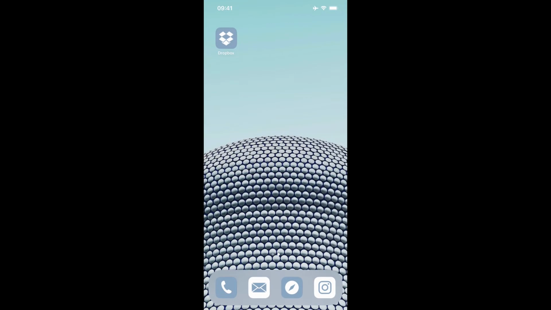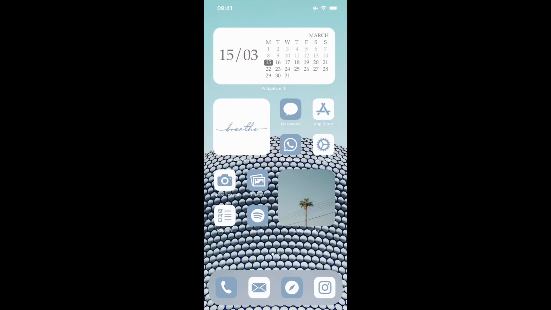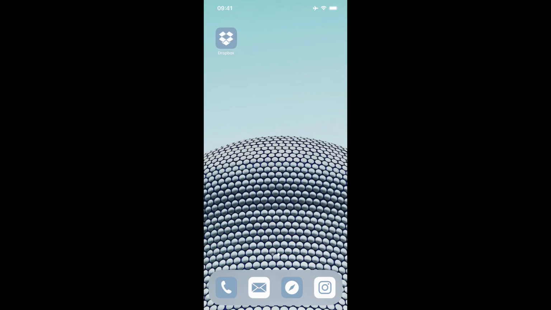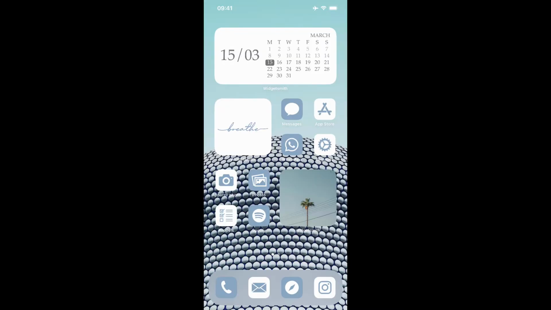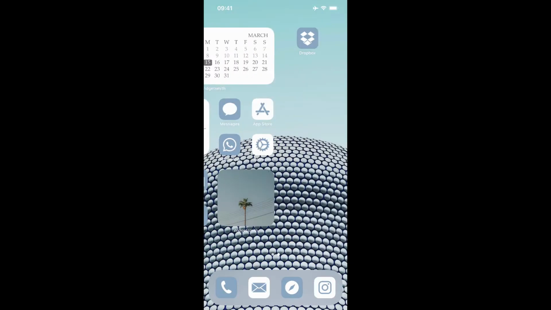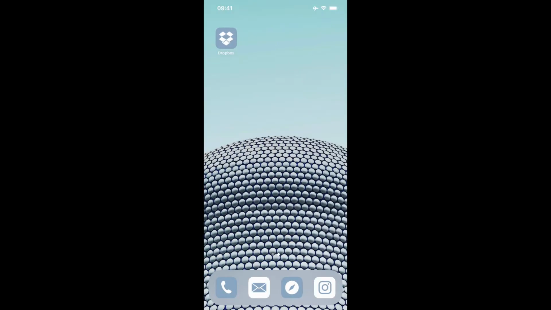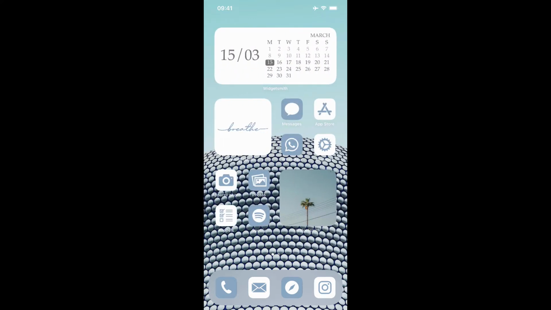And now, if I go on my screen, Dropbox just appeared. So this is basically how you create a shortcut. Now you can either just do a white aesthetic, or white and blue with alternating colors. This is completely up to your taste and your creativity. I'm just going to fast forward creating the other ones.